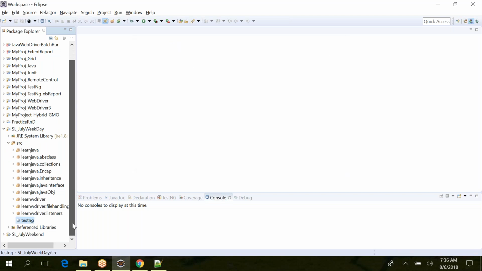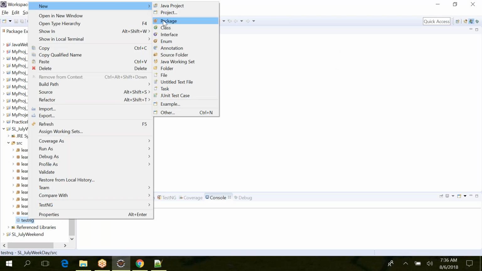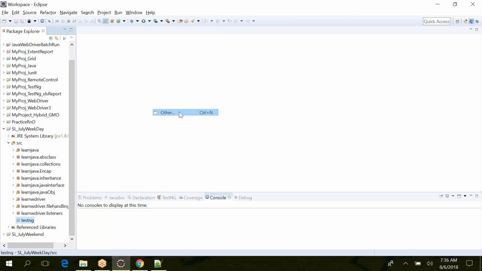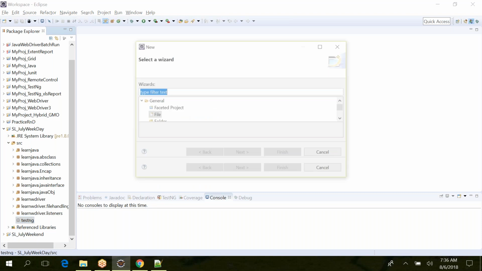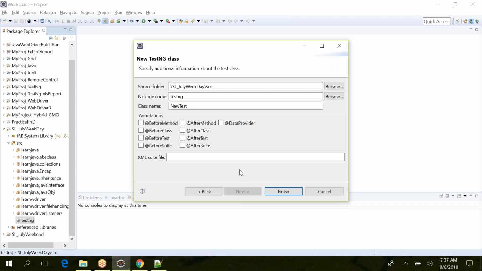Under the same, here you can create a TestNG class. How to create? Right click, New, then go to Other. If you go to Other, here you can see a section TestNG. Can you see TestNG? Here you can select TestNG class and click on the next button. Here this is the package name, this is your source folder, this is the class name. You can give the name of the class.